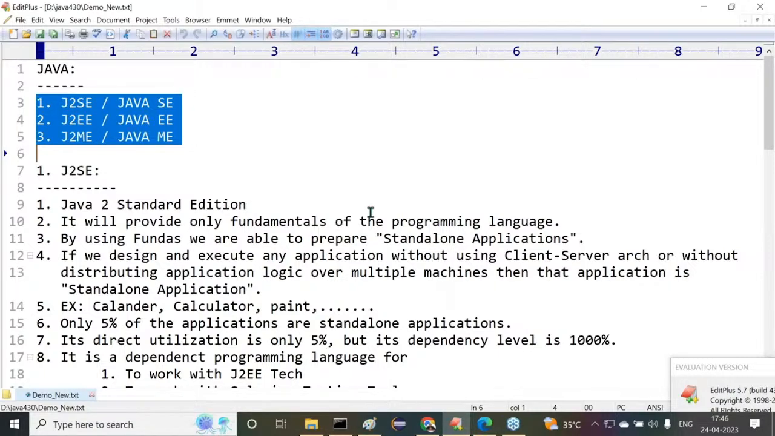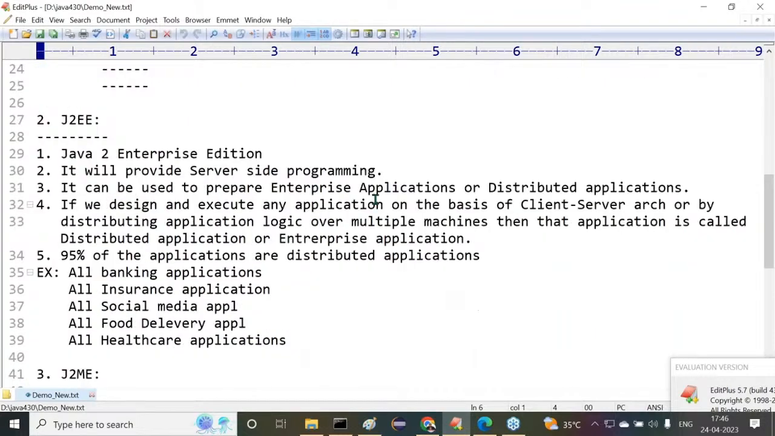Okay, clear. After that, next one is what? J2EE, Java 2 Enterprise Edition. It will provide server-side programming. It can be used to prepare enterprise applications or distributed applications. If we design and execute any application on the basis of client-server architecture, or by distributing application logic over multiple machines, then that application is called a distributed application or enterprise application.